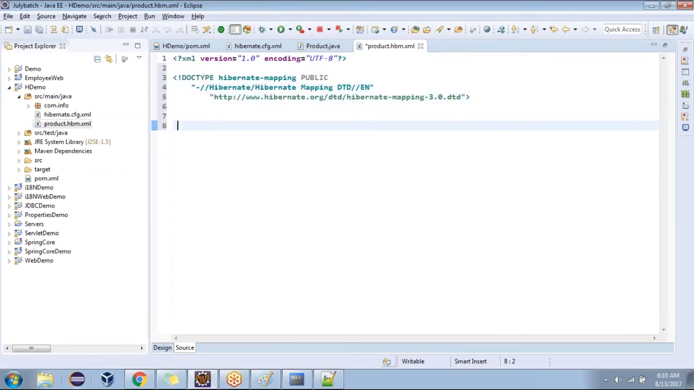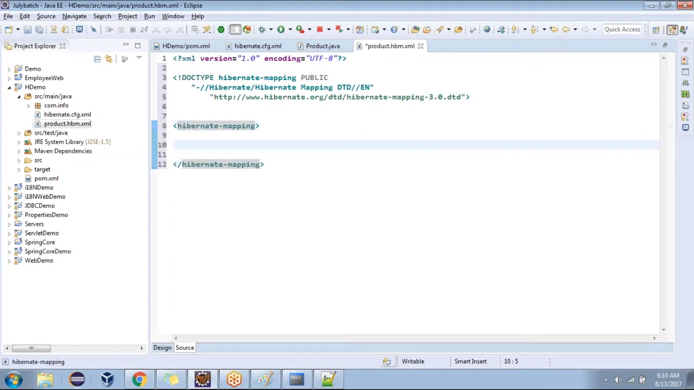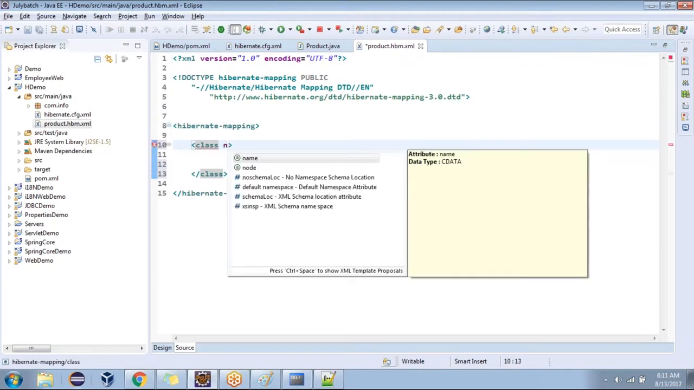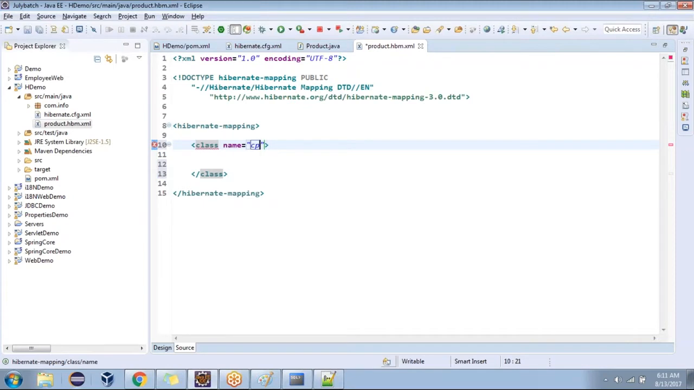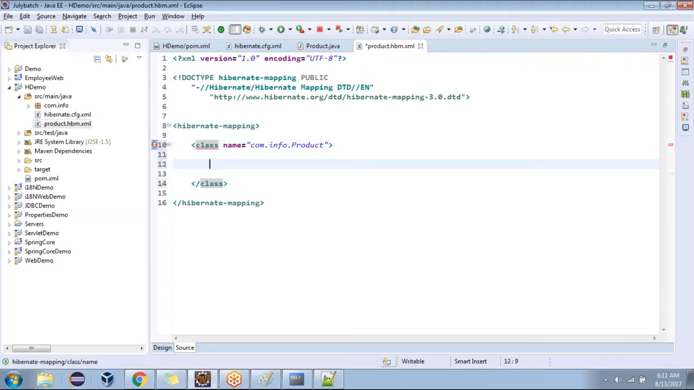Alright. Next, inside this, the root tag is called hibernate-mapping. Inside the hibernate-mapping, the tag is called class. This is the name of the class, the fully qualified name, com.info. What is the class name? Product. It's the class name. How many properties does it contain? How many properties are we taking?